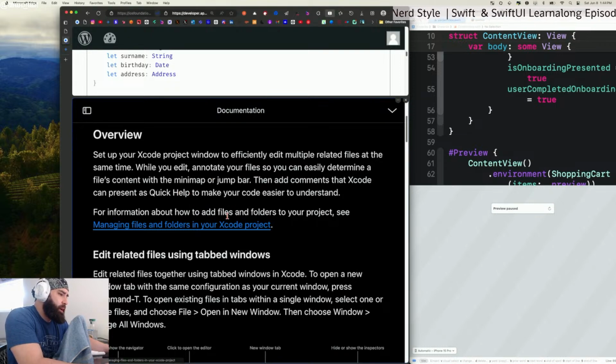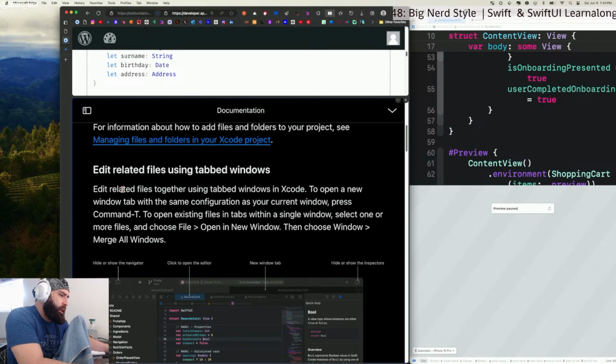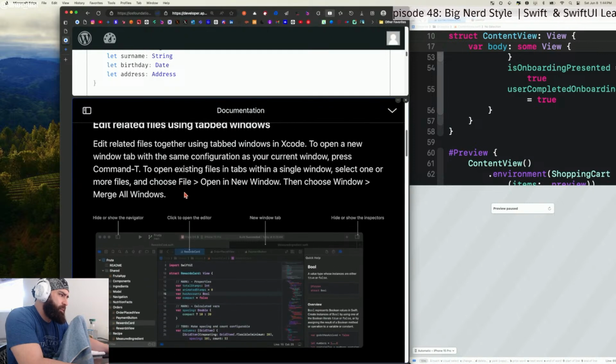For information about how to add files and folders to your project, see, okay, we did that. Edit related files using tabbed windows. Yeah, this is the part. I mean, let's be honest, macOS in general has a lot of good things about it. Window navigation, tabs, anything with navigation or windows are not one of them. It just sucks, to be honest with you, comparatively to Windows and Linux.